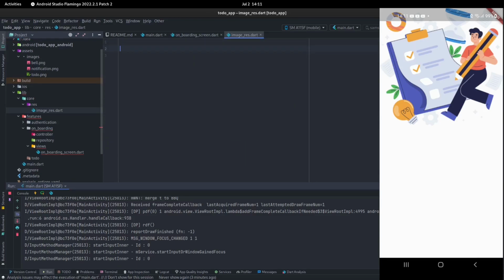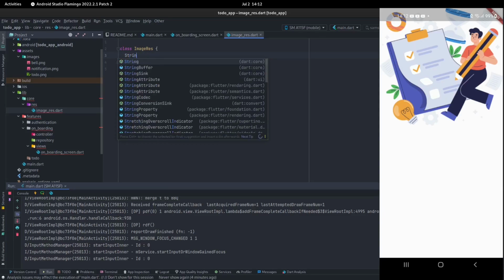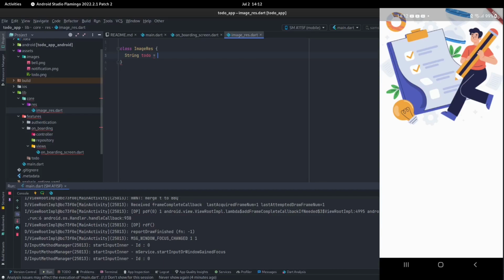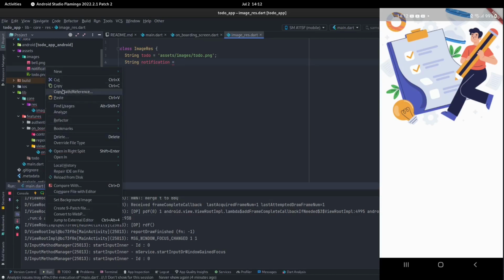But then in our case we're going to have images alone, so I'm just going to say image res, and I'm going to call it class ImageRes, and I'm going to say that we have a variable. So we're going to create a variable called, what is it called? The to do. So how to create a variable? We start with final to tell it that this variable won't change, or we can put in the type. So since it's a string, we can say string to do is equal to, and we paste what we have, right? But then since we want to create for all of them, we will have to do this: string notification is equal to, and then we have to do the same thing over and over for each of them.